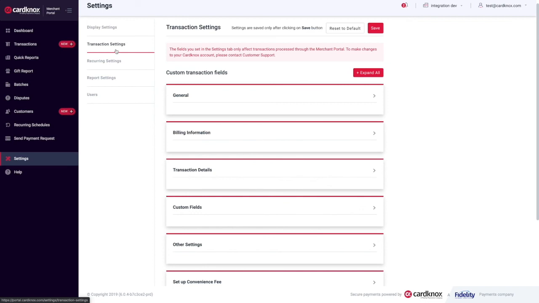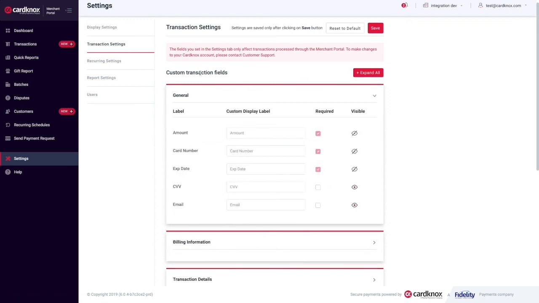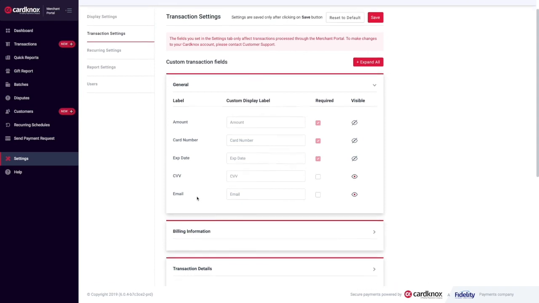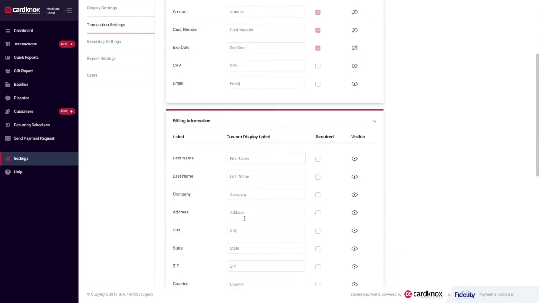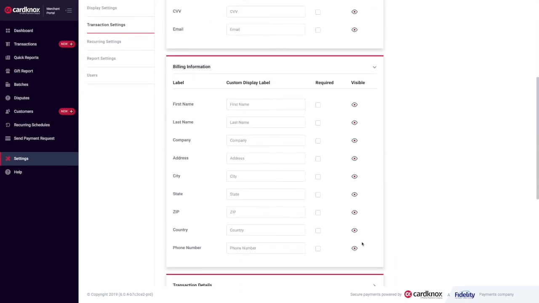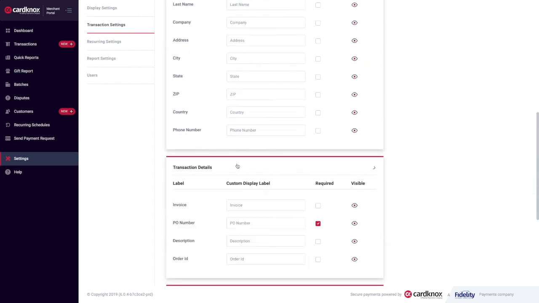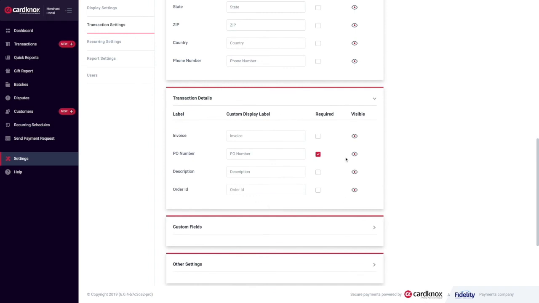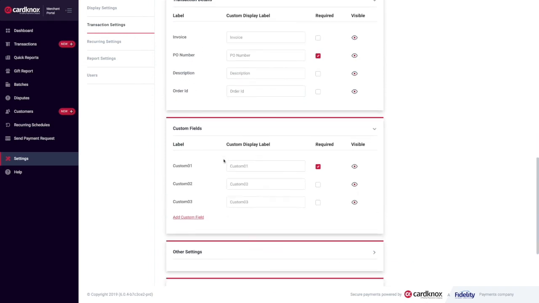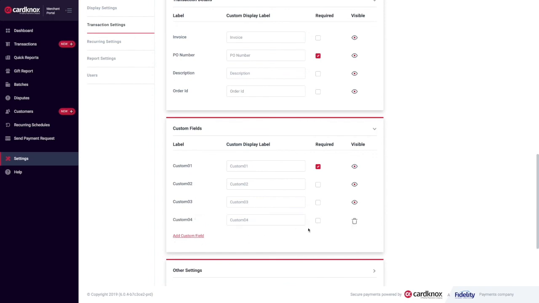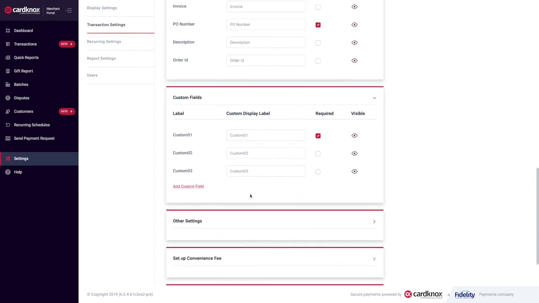Let's take a look at transaction settings. Here you'll see custom transaction fields and whether or not you want them to be required or visible. You can also add a custom display label to these particular fields. Billing information, same thing. What do you want displayed and what is required and not required? Transaction details, as well as custom fields. If you want additional custom fields, you could do so. And I believe you can add up to 20 at this moment.